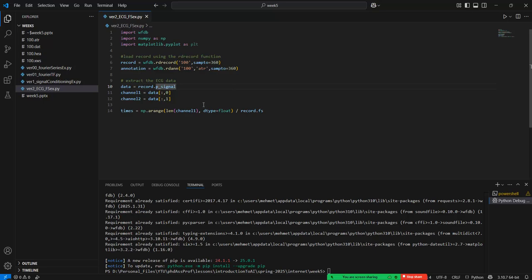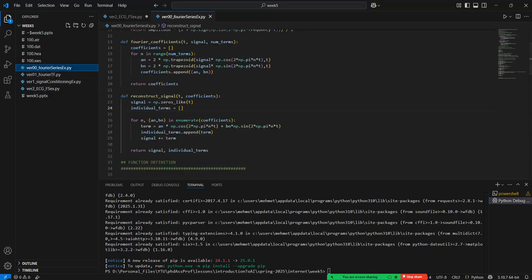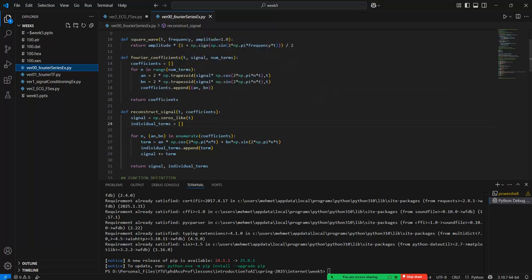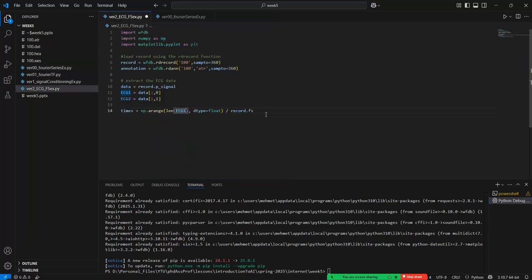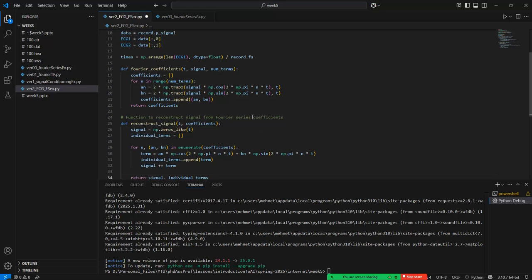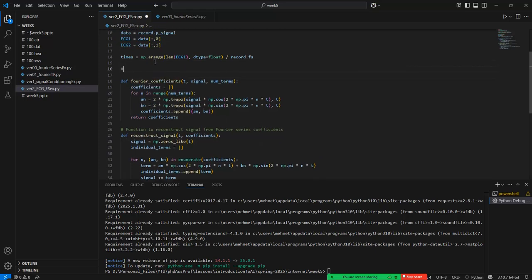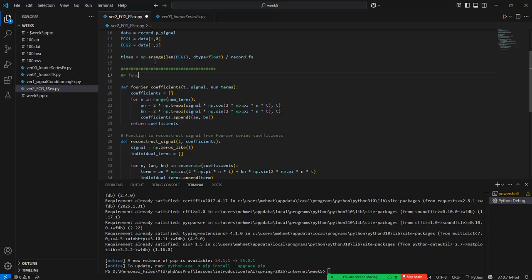Fourier series, guys. Okay, this is the ECG 1, this is the ECG 2. And so the functions which are given in here, the Fourier series, reconstruct signal, Fourier coefficients, just like this one, okay? We can copy all of these algorithms in here, the functions.